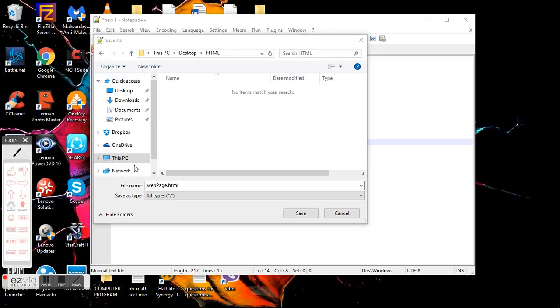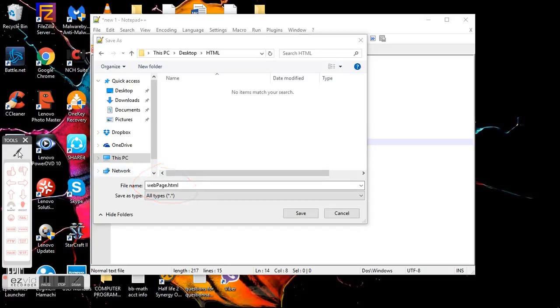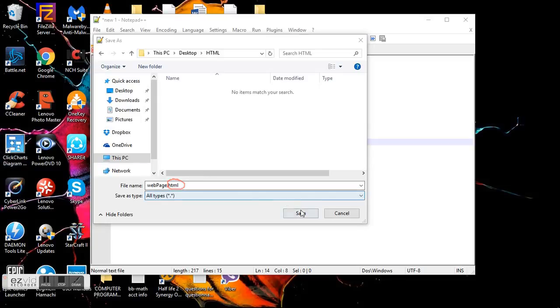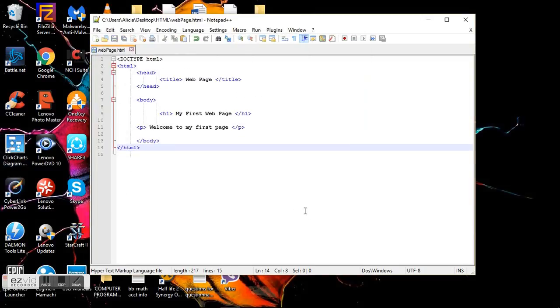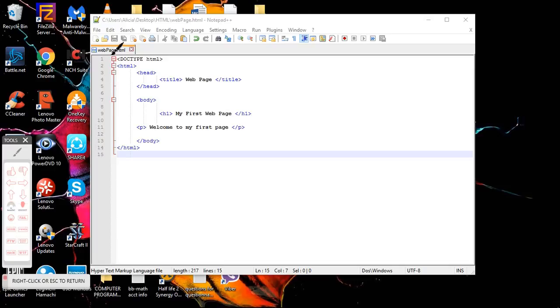So I will just highlight that for you. See, webpage.html, right there. .html. That is very important if you want to see your work on a web browser. Now, as you can see, it's saved right there at the top. You will see it in the name, right there at the top of your editor, your web editor.